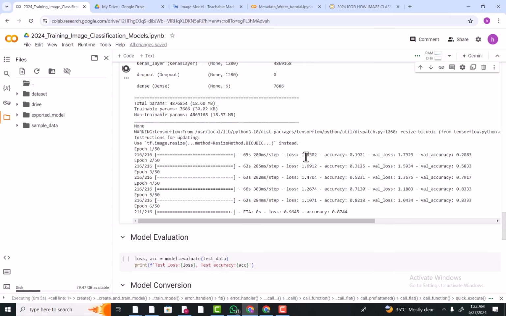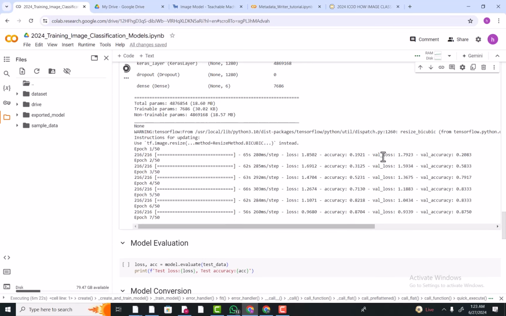So there you can see at the start the loss function was 1.85, and after that its value decreased and it is 1.69 now. Similarly, it is decreasing there. And after that you can notice we got this validation loss here. So this is the loss calculated using the validation data.